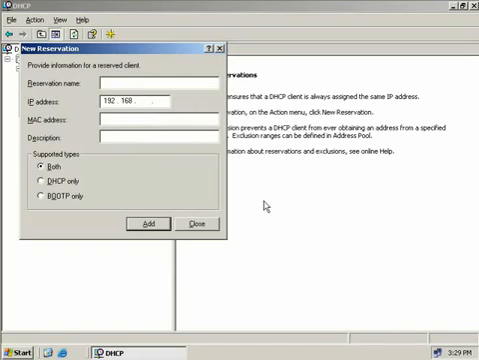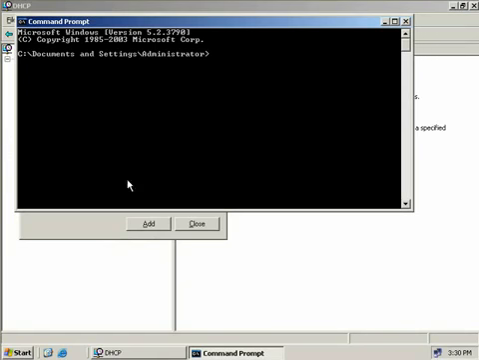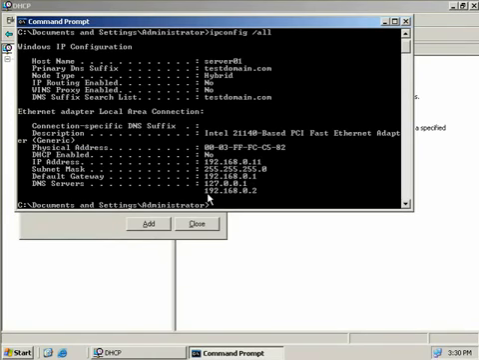Now to get the MAC address of a computer, we can simply open up a command prompt and then we can type in ipconfig /all. Now down here under physical address we can see the MAC address of our local server.